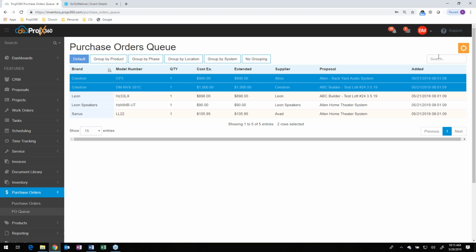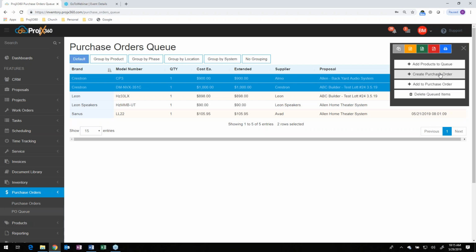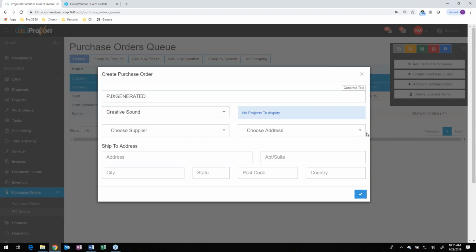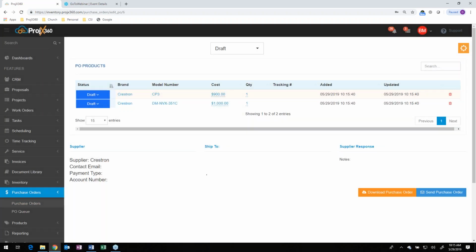When they do go to create a purchase order, they can, again, give it an auto-generated title or type it in. You can select the client or your company, whatever you wish that it's needed for. Select the supplier that you want it for. You can then select the address. What warehouse do you want it to go to, the company address or one of the warehouse addresses. I'm going to say the main warehouse, and it'll auto-populate that, and hit OK. And it brings everything over to that PO.